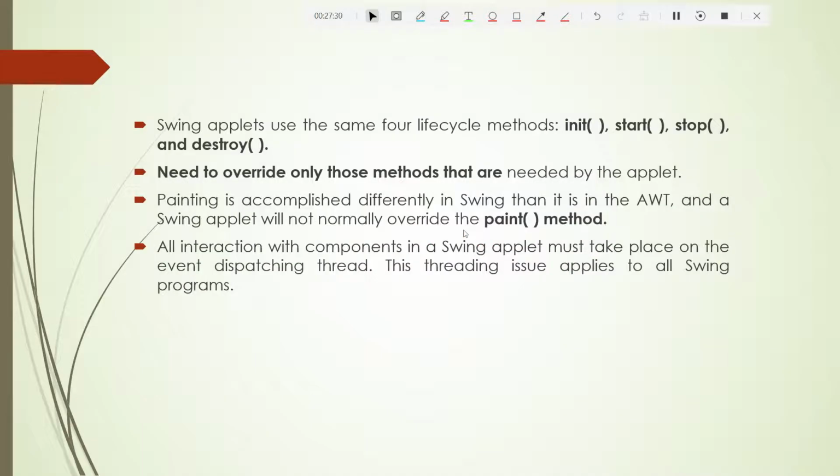Let us continue and understand the working of applet. Swing applets use the same four life cycle methods: init, start, stop, and destroy. Whenever we discussed normal Swing, we had the main function from where the program would start working. But here it is not like that. In an applet the program will start from the init method, so program execution will start from here.